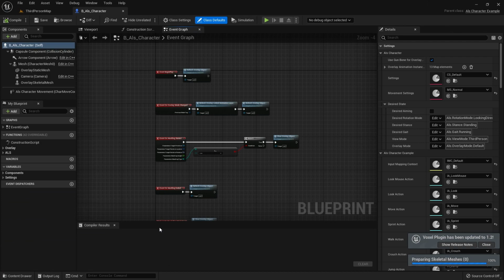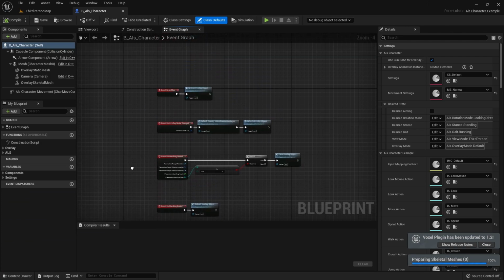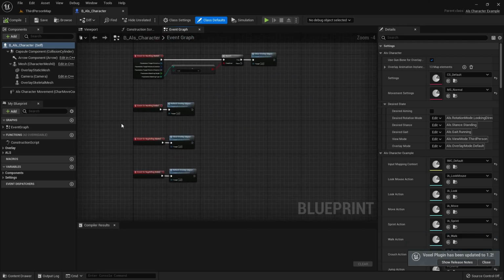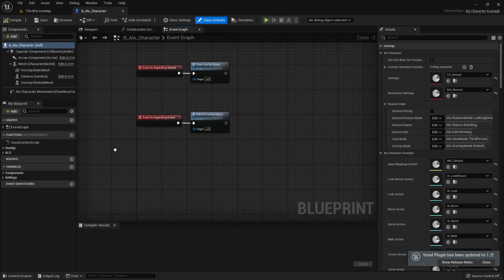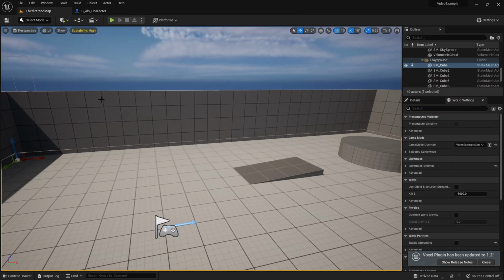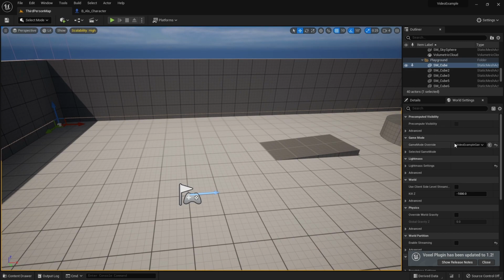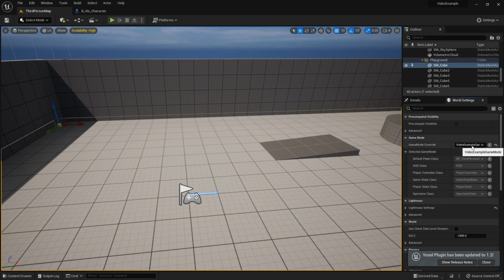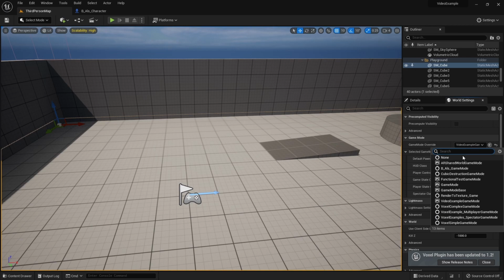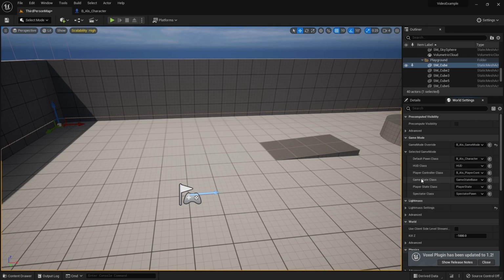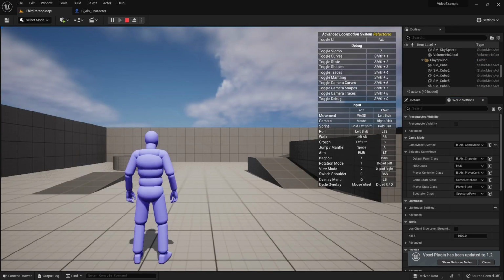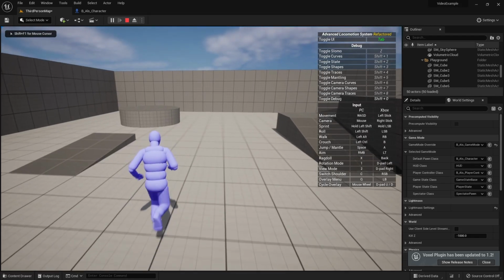Wait for that to populate. Okay, so it does look a little different than the normal ALS, you'll notice, but it is all here. It is going to work. So the way we're going to do it, we're going to go to game mode override, and we're gonna go down to the ALS game mode. It should populate it for you. And we have an ALS character.